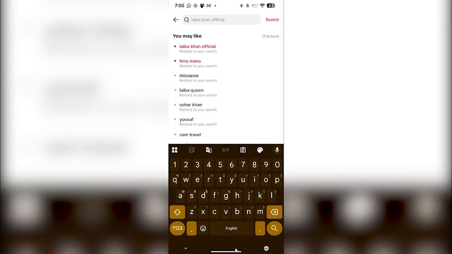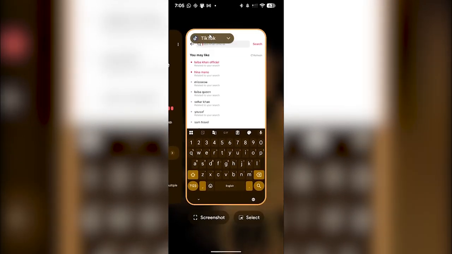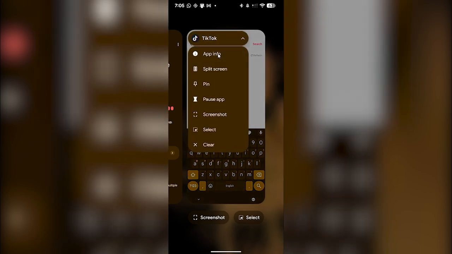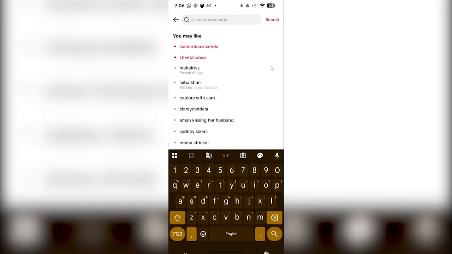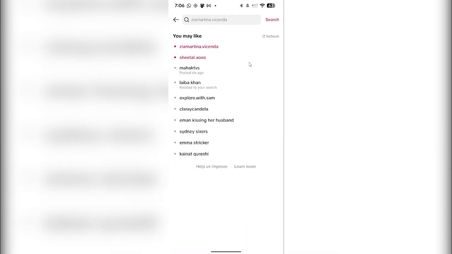So to force close, what you have to do is go to the recent applications, click on TikTok, click on app info, and then click on force stop. Once it's stopped, open the TikTok app once again and go to the search bar and check if the personalized suggestions are changed or not. And if they are changed and if you like them, then well and good.